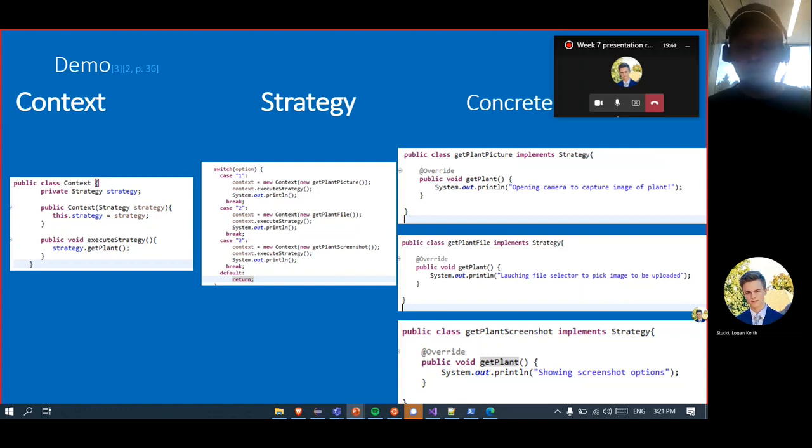In this case, we're talking about the action of selecting an image of the plant that we want to upload to define what type of plant it is. So in this case, our strategy is going to define what context we are. So the context, we have three options for the context.